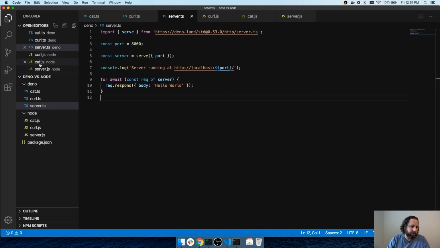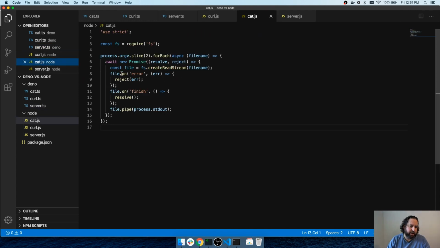The other example I have in this library is a cat program that just outputs the content to the standard out, so you can call the script and pass as many file names as you want, and it'll read them and output them to the standard out. With Node.js, you still have to do it with processes or streams. I did wrap this in a promise, but it works kind of the same way: you read it, then you resolve and pipe to the standard out.